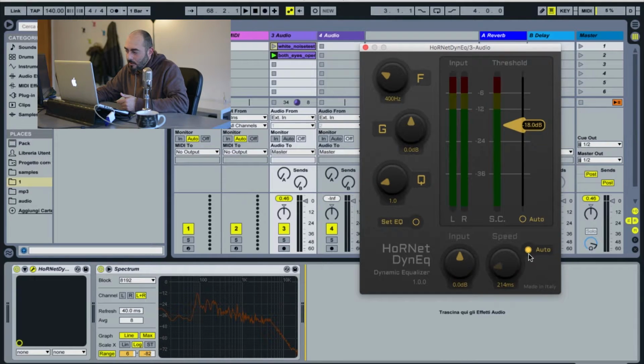The speed is automatically set to a 1/4 note using the tempo of your DAW to set it to the correct time. If you want to adjust it manually, you can do it. Simply disable the auto button here. Then we have the threshold.